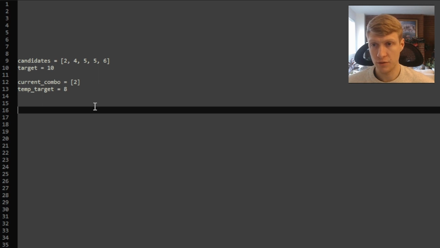We'll add 4 to our current combo. Now our temp target is 4. We'll move on to our next candidate, which is 5, and our temp target is not greater than or equal to our current candidate, so we can't add it to our current combo. So since we can't add our next candidate and our temp target is not equal to 0, this is an invalid combination, so we'll have to backtrack.